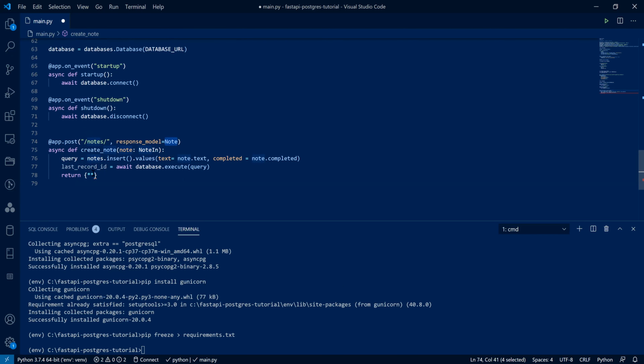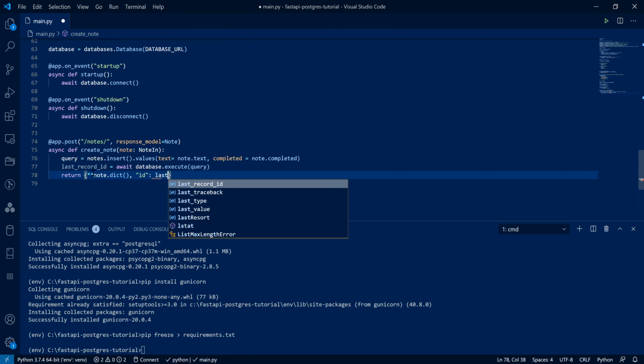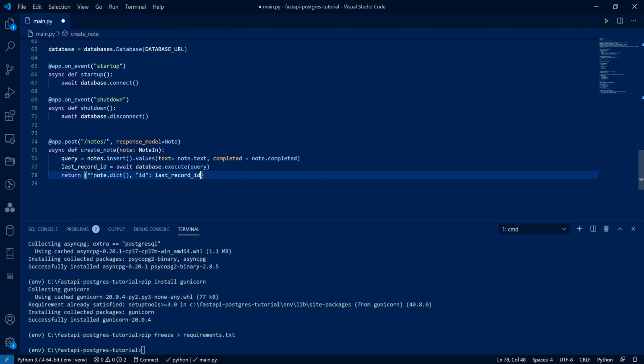So here you see the note as a dictionary object that has been sent as a payload, and ID we are building afresh from the last record ID that got inserted. So that's how you implement the insertion of a new note, and let's go on with the execution of the curl command and see how it will get inserted.